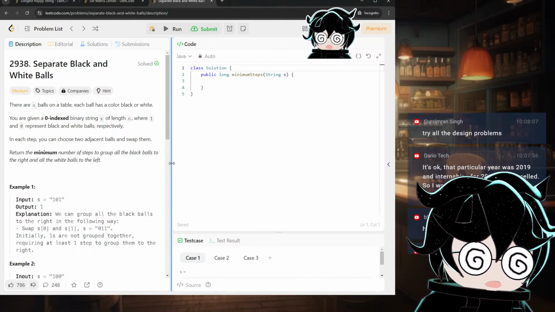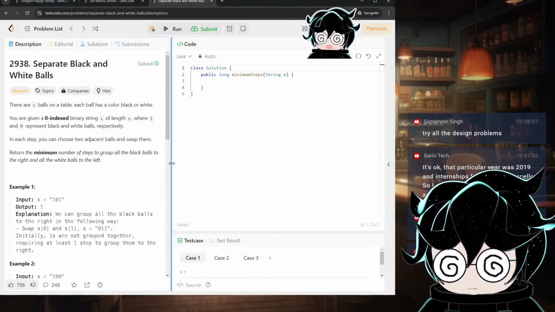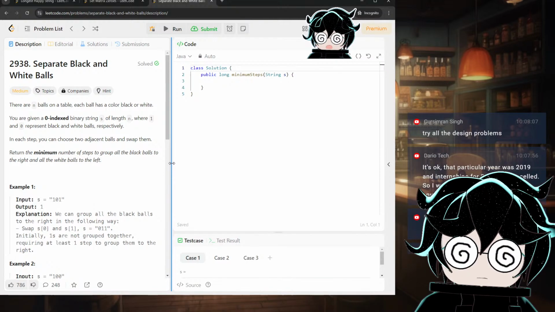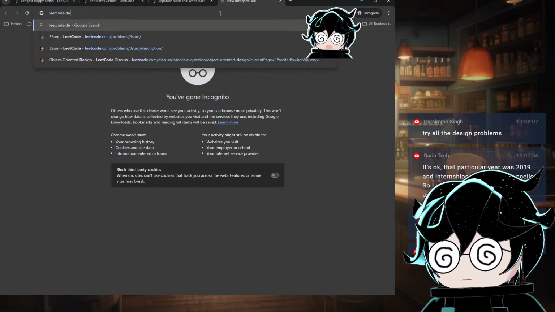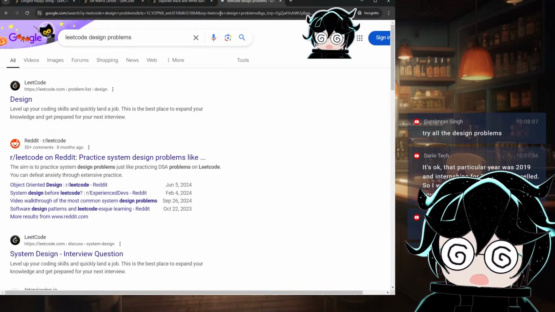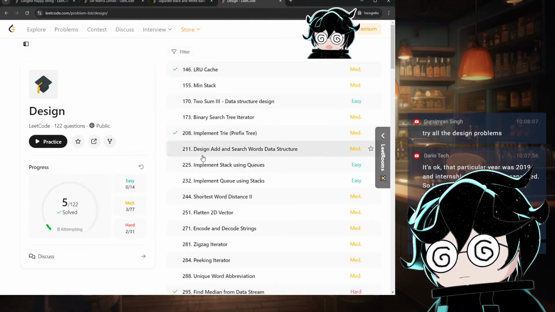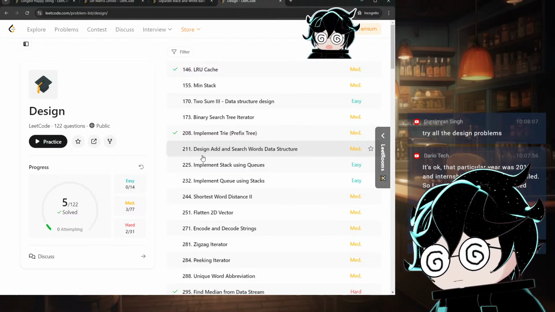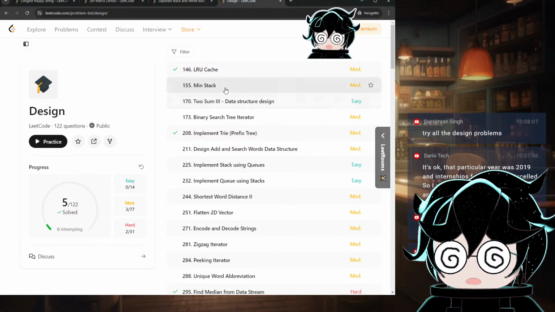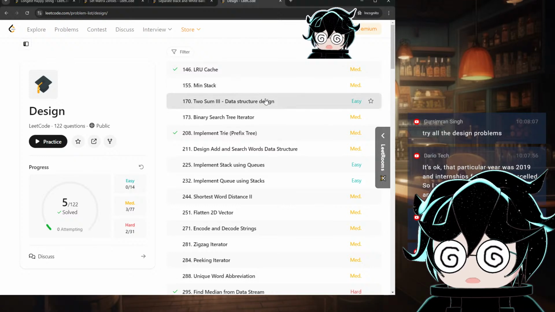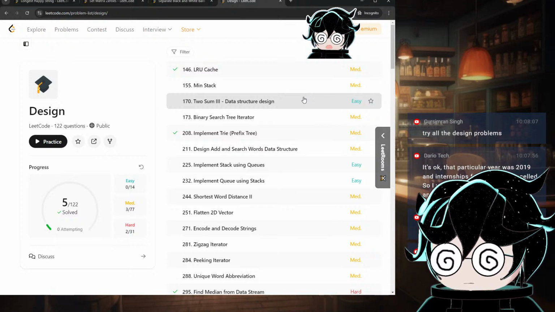Gersimran says, try all the design problems. Wait, there's design problems on Leetcode? You mean on Leetcode? Leetcode design problems. Oh, shoot. Min stack, 2 sum 3 data structure design. Oh, should we actually try this? This looks interesting.